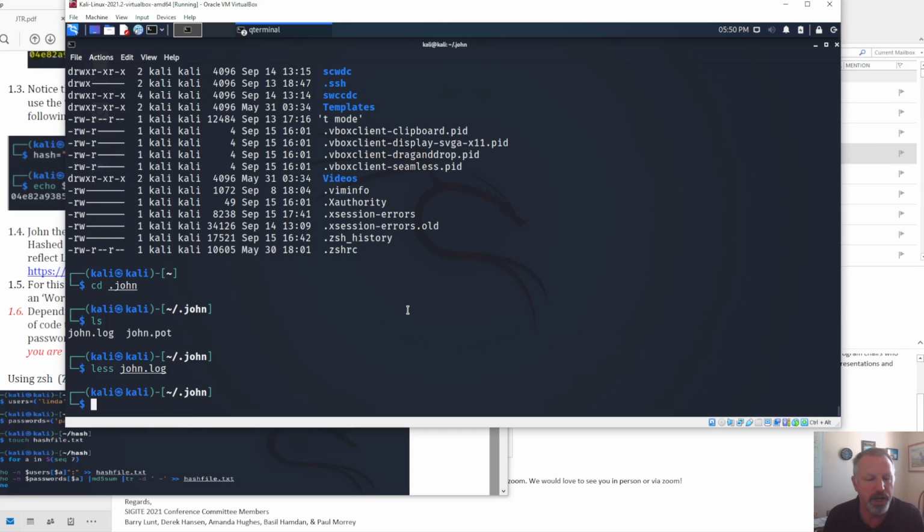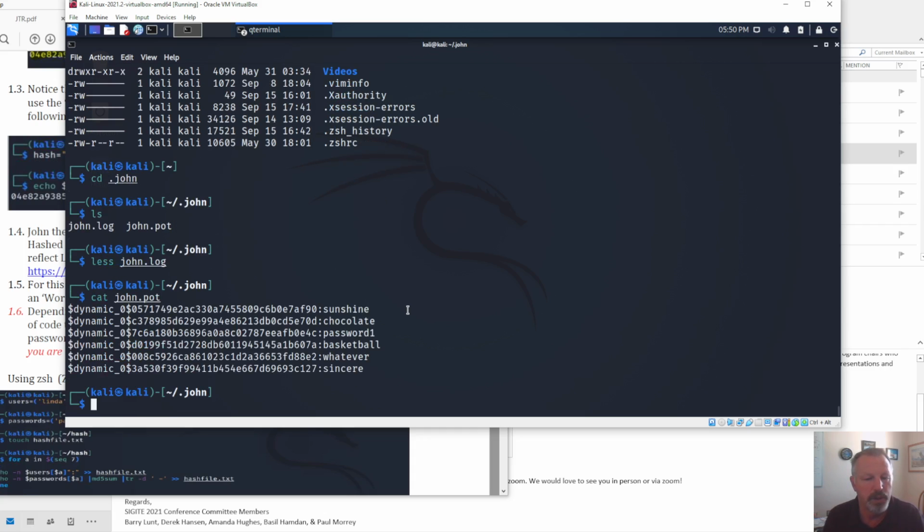Okay, let's go look at the pot file. And we can see there are the hashes, and there are the passwords at the end of the hashes. It doesn't store the name with them, but it does store the hashes and the passwords associated with them. So if that's the case, it's not going to display it again.